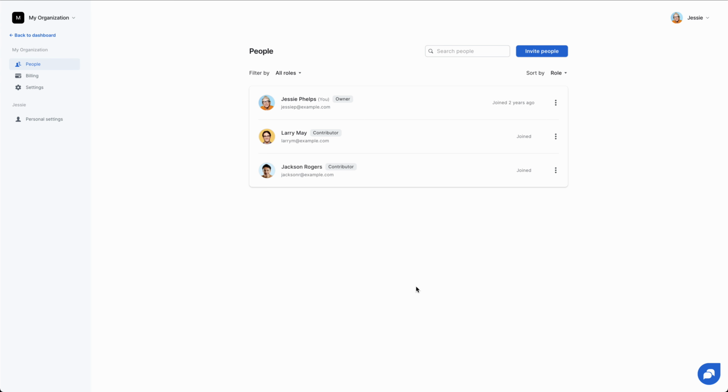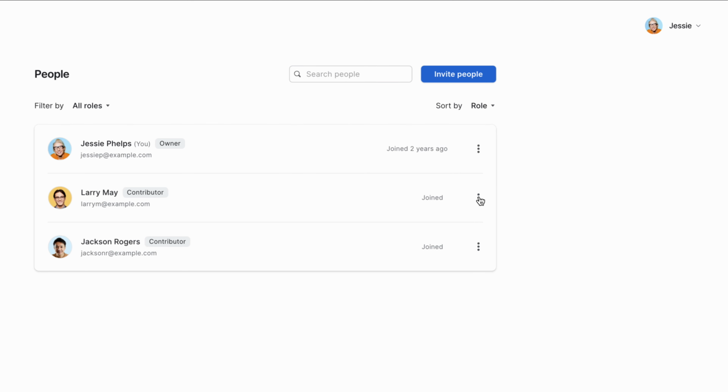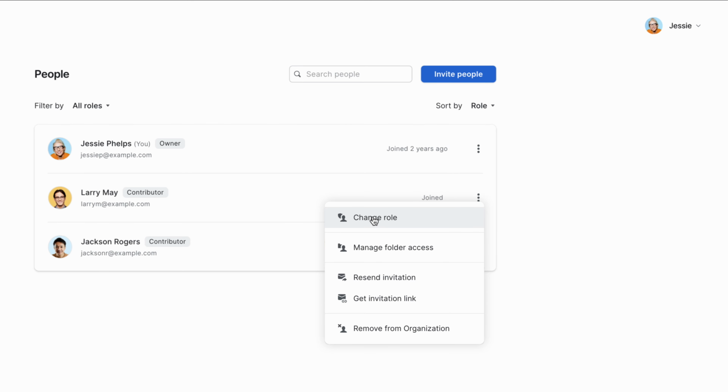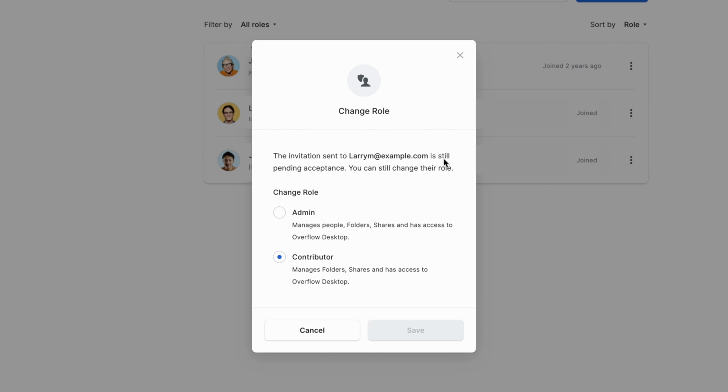You can also promote a user to admin from the People page. Click on the three dots next to their profile and select Change Role from the drop-down menu. By promoting a user to admin, you allow them to manage all team folders and people roles.